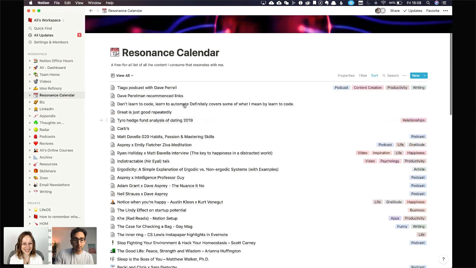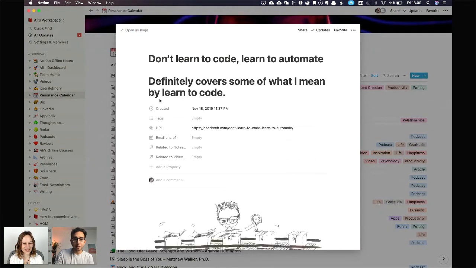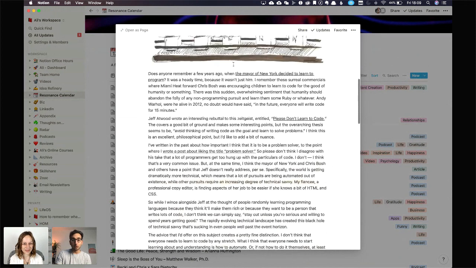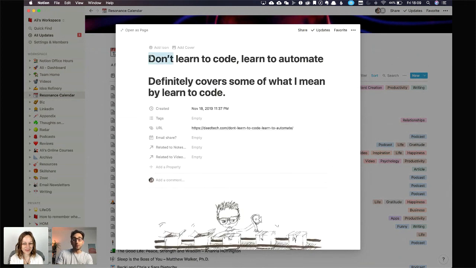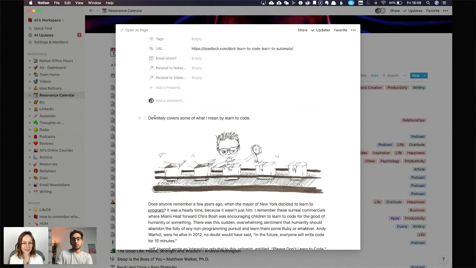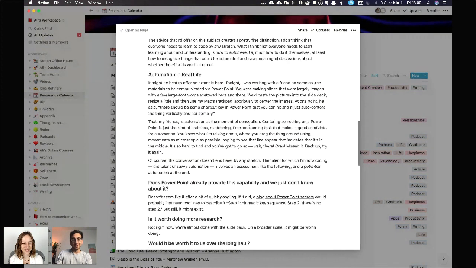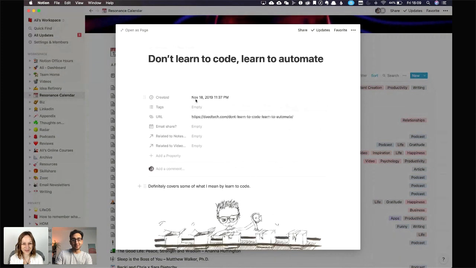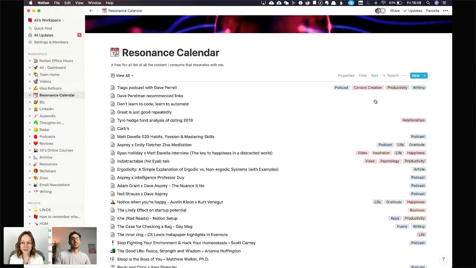Nothing particularly fancy here. Dave Perell, Don't learn to code, learn to automate. Sometimes when I share stuff to Notion, I add a few quick notes about the specific bits that resonated with me. So this was a note that I added: definitely covers some of what I mean by learn to code. And this was a blog post that I read recently, November the 18th. I just shared it to Notion so that next time I come around to creating content about this stuff, I'll be able to pick it.